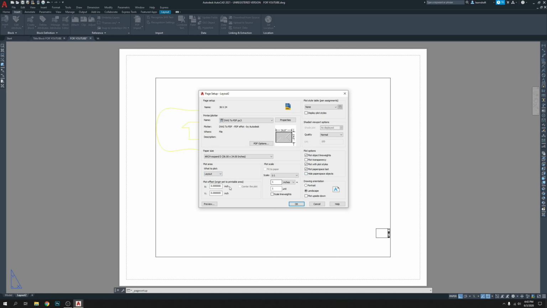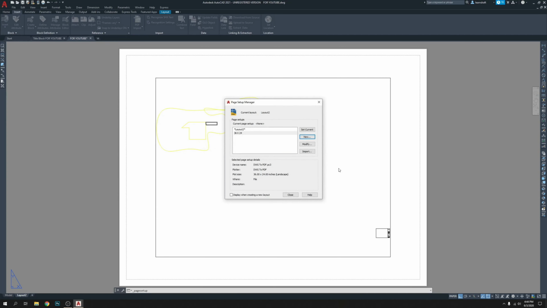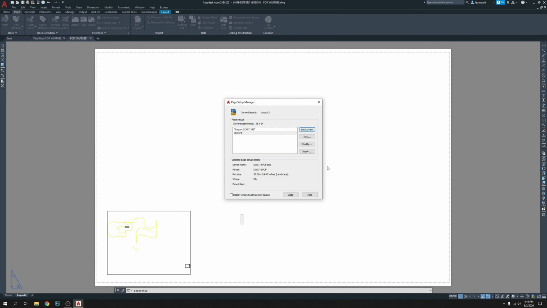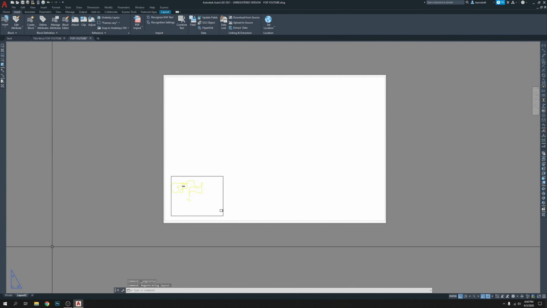Layout and scaling, we are not going to touch anything right now. The plot style table, we're going to choose monochrome CTB. This is the best one. Quality, make it maximum, so you're going to get 200 dpi. So this is good. And what else? I think everything is good. Just click OK and make it set current, and click close. So this layout changed.